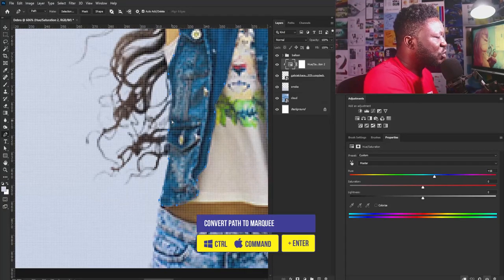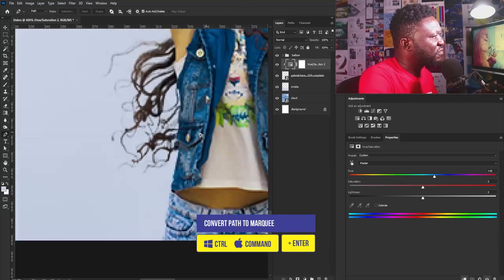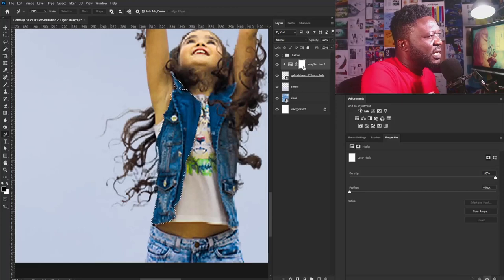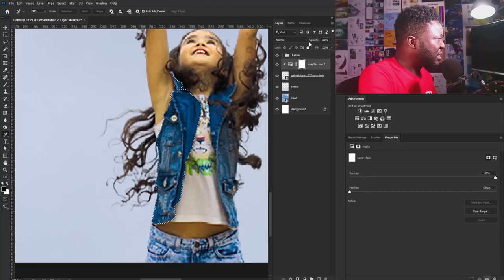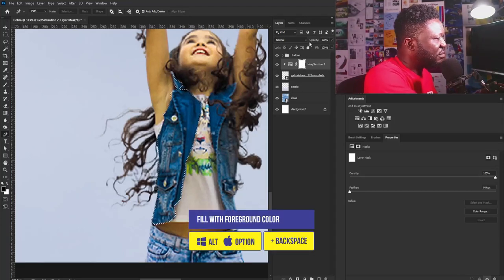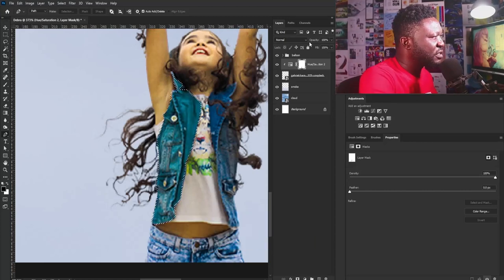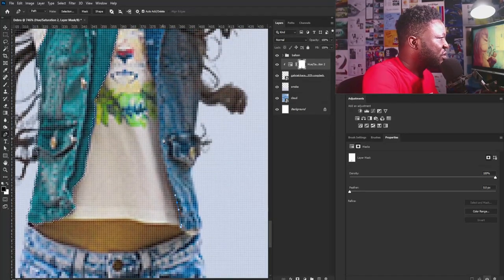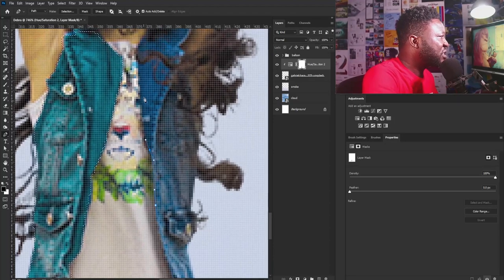All right, so I'm going to hit Control Enter to convert the path to a marquee, and I'm going to select the layer mask of the hue saturation, and then I'm going to apply my foreground color to it, which is black, by holding Alt and Backspace. All right, now this is the foreground here. Okay, so I'm going to do the same move here by just cropping this out.